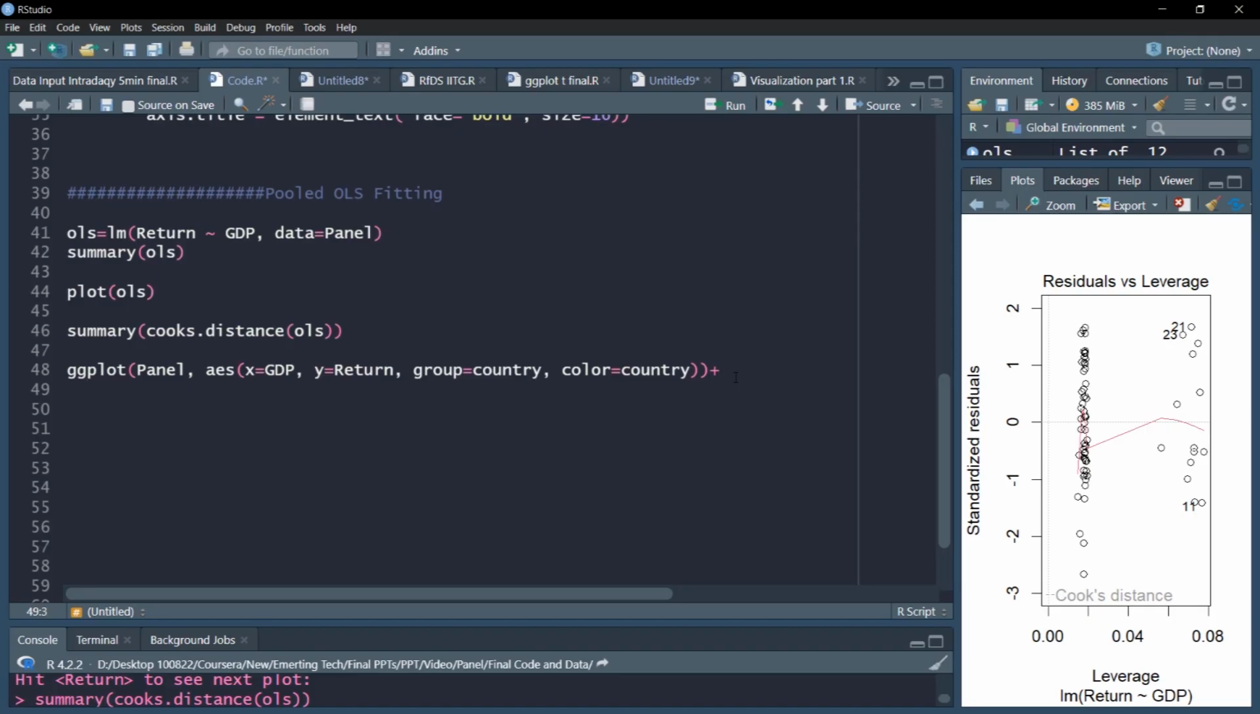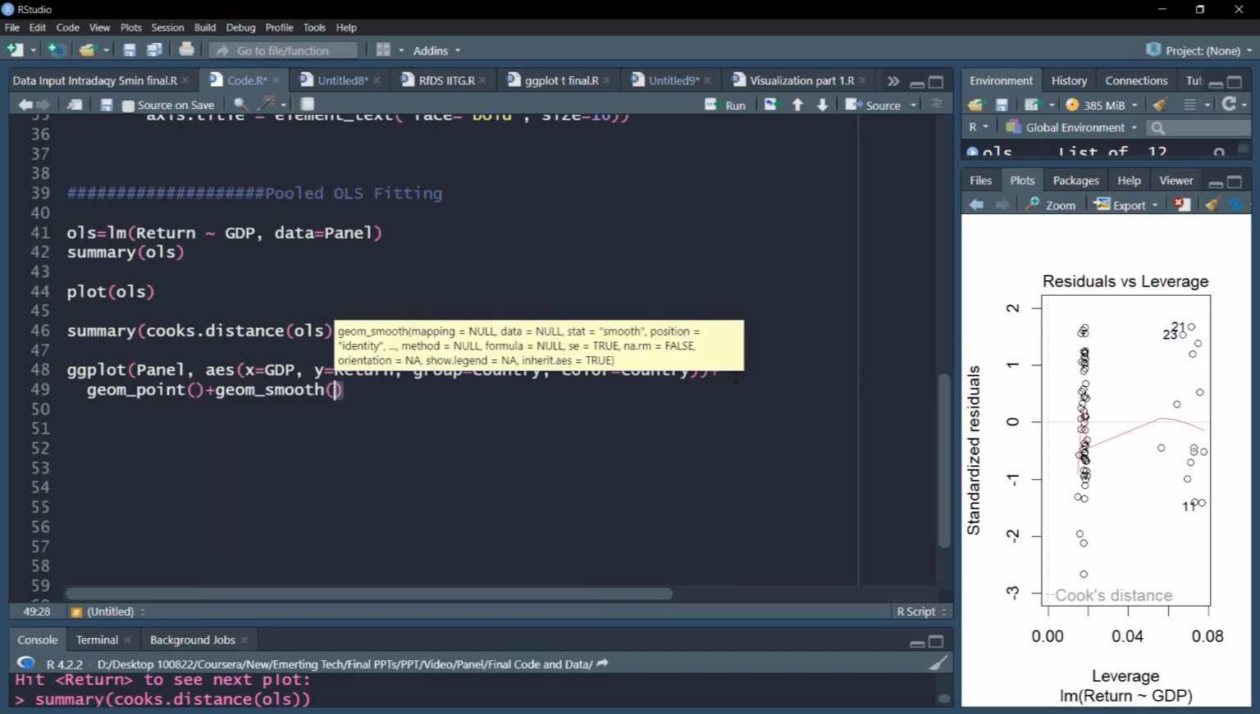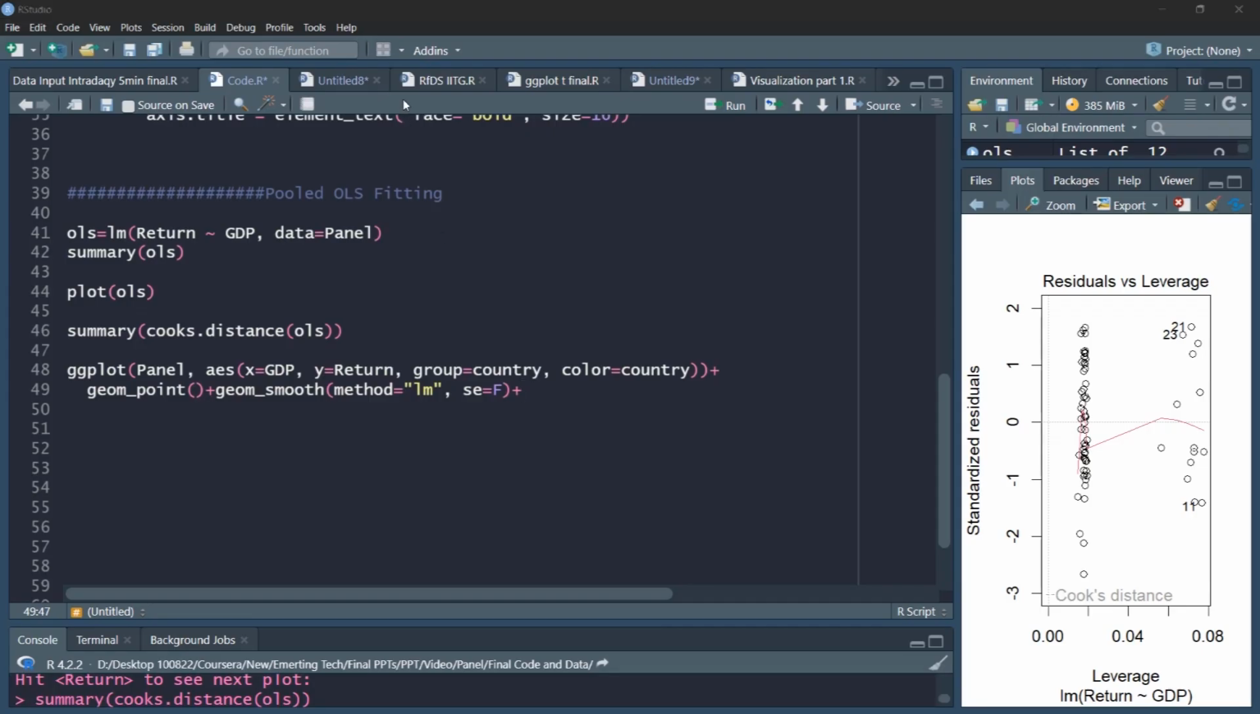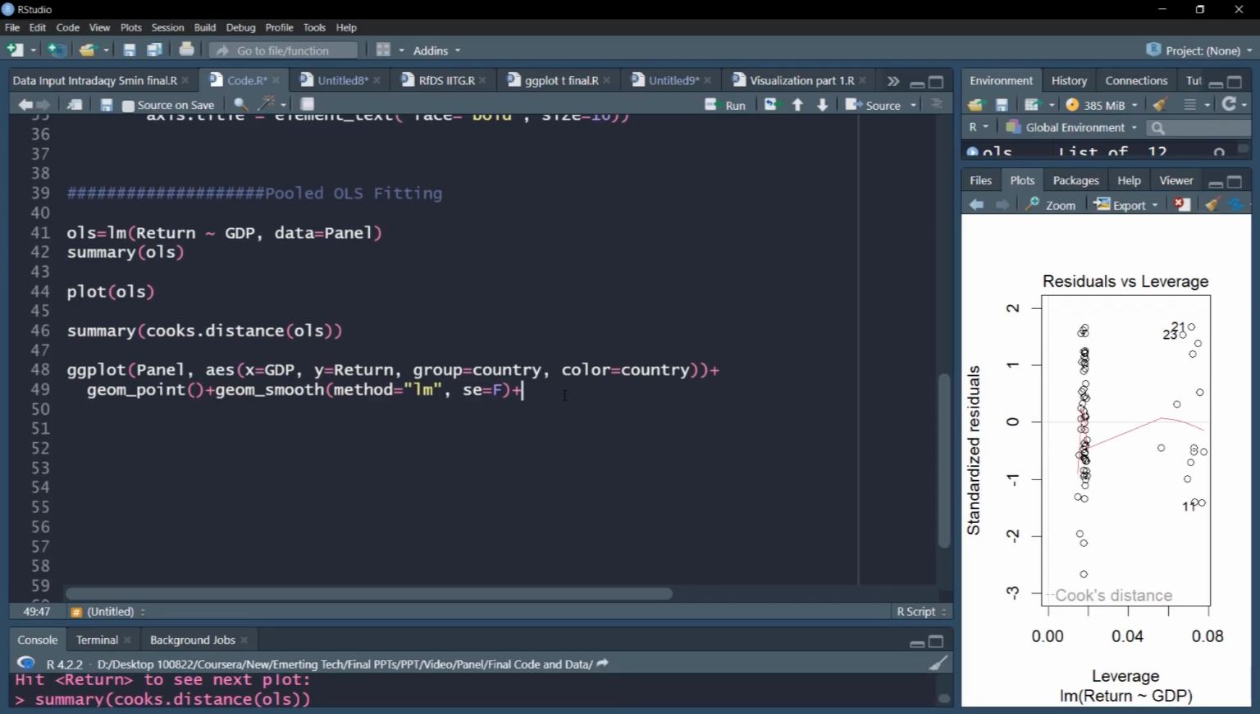This is the first layer of our ggplot. The second layer is the points, so we'll plot the points through the geom_point command, and the third layer is geom_smooth. This geom_smooth will ensure that we have a line, and I'm specifying the method as lm, so that the line is a straight line. I'll also put se equal to FALSE. This argument ensures that there is no confidence band, which slightly vitiates the graph and creates a hazy graph that is difficult to visualize.